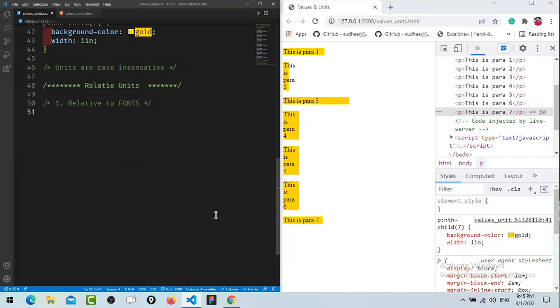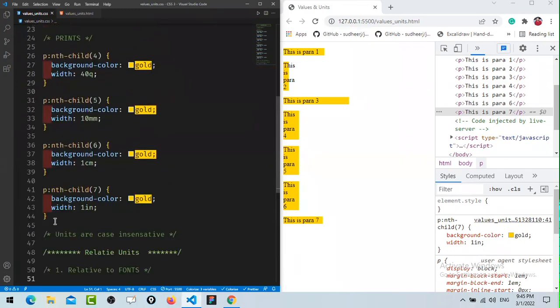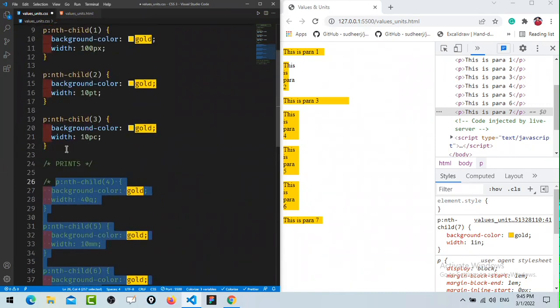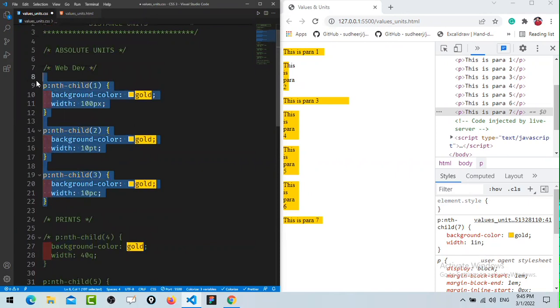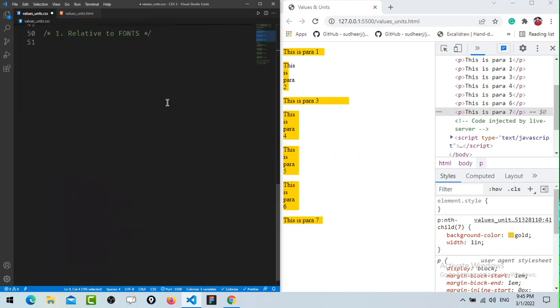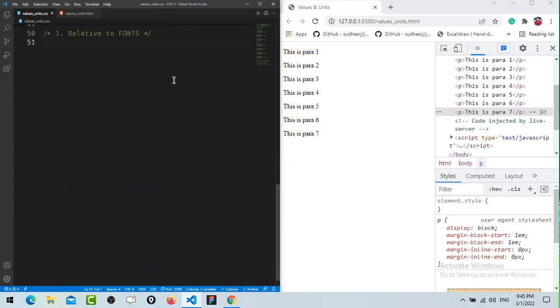Do you know what is the default font size of a web page? 16 pixels. 16 pixels, exactly. In the fonts module, I have already explained that, isn't it? That is 16 pixels.